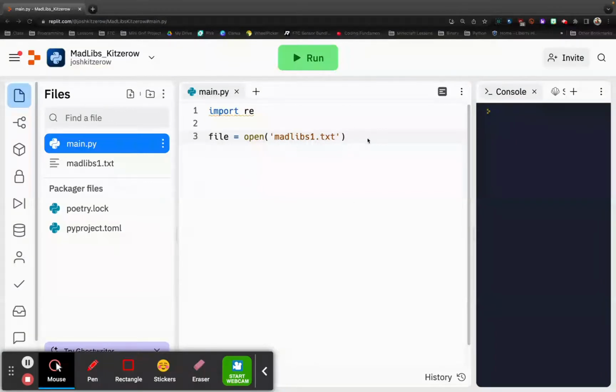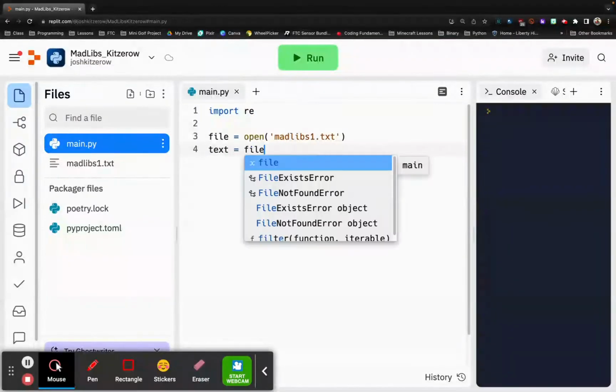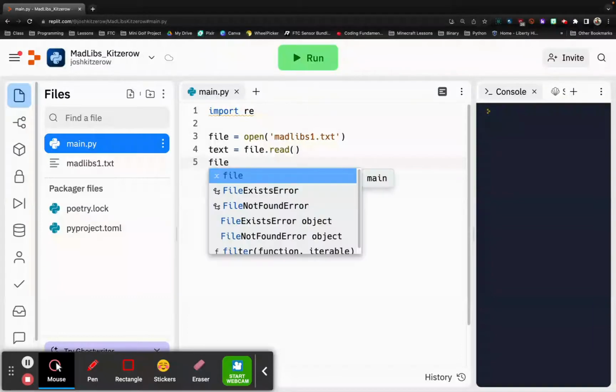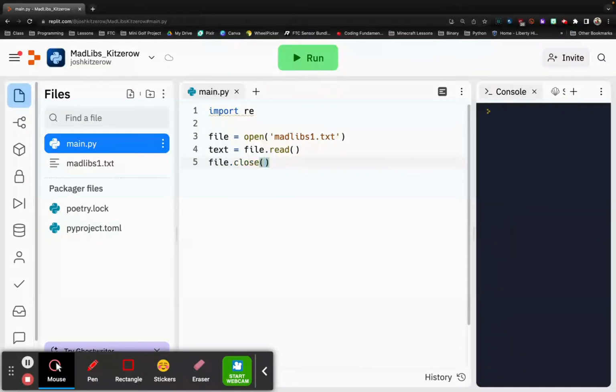So now what we're going to do is read that file, but we're going to store it as text so that we can use it. So we're going to say file, which was the file name right here. That's what we called the variable, and we're just going to say .read. Okay, so now it's going to read it, and then we will close the file. We're not going to need it anymore. We basically just made a copy of it.